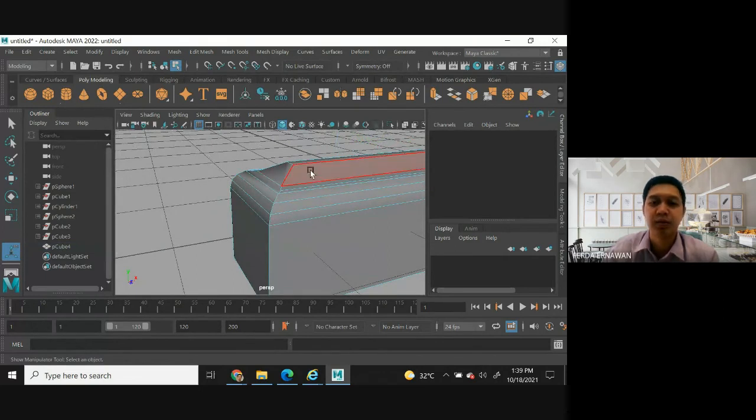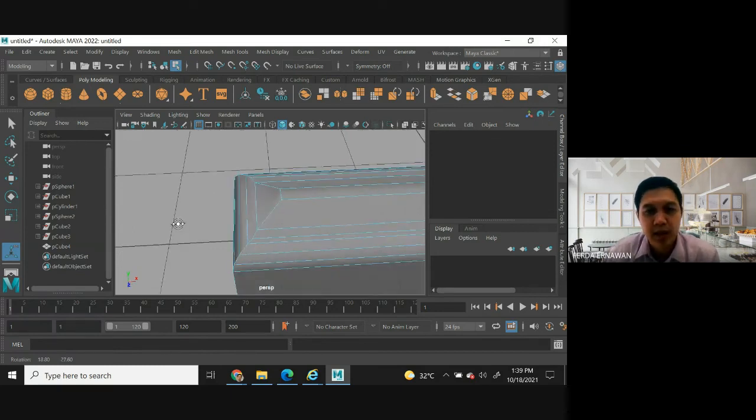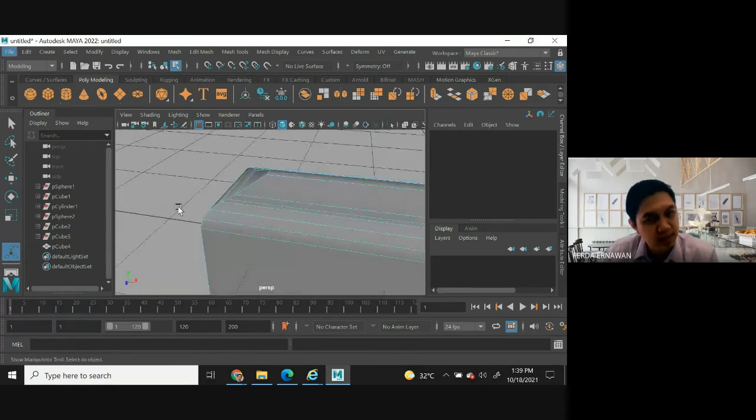This is extrude. You are selecting one face, one polygon. Then you want to adjust the thickness. You can play with the thickness, to decrease or increase it. Ya, jadi dia macam ini, agak smooth ya, smooth transition.